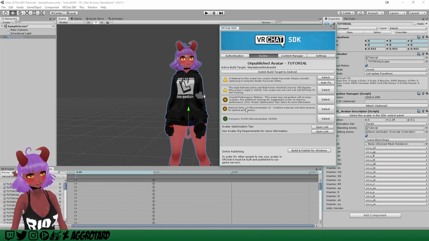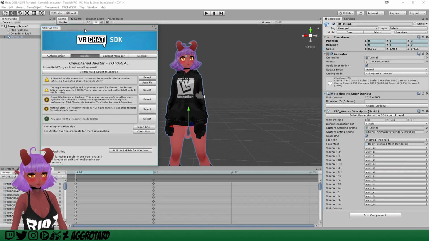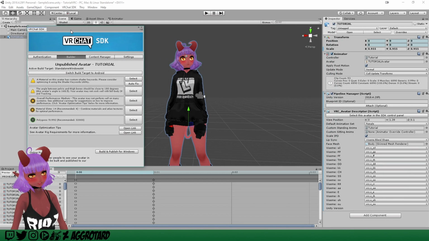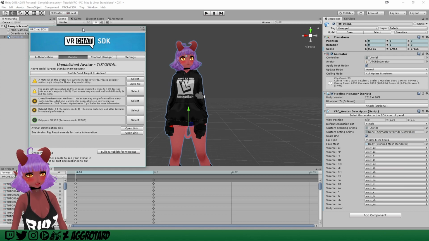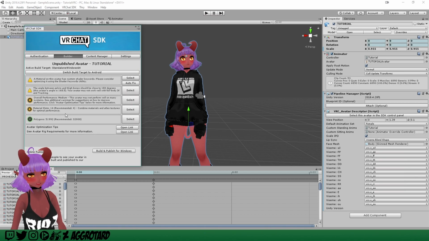If we're gonna add dynamic bones and animations and stuff, this will probably say poor or very poor. Now you don't really have to worry about that unless you're making an avatar that works with the Oculus Quest and Android stuff. Those need to be optimized, but for PC it's fine. You can have these. However, now we're gonna click on build and publish for Windows.